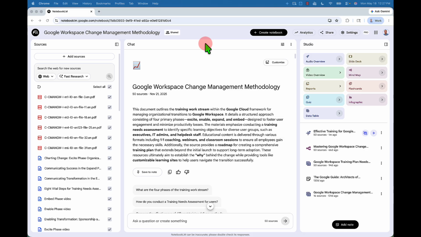So first off, number 1, master selective source toggling. Be ruthless with your checkboxes. Use that side panel where all of your sources are at. Select only what you want to query against.